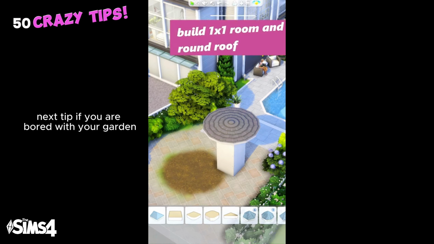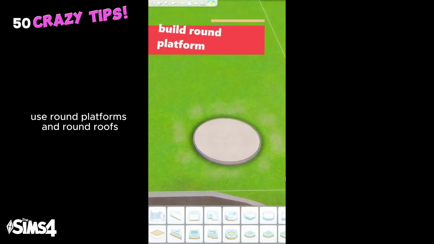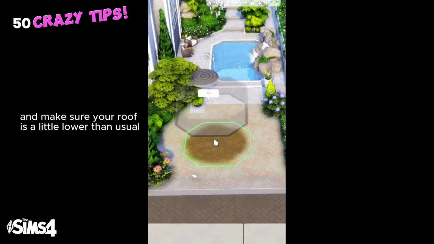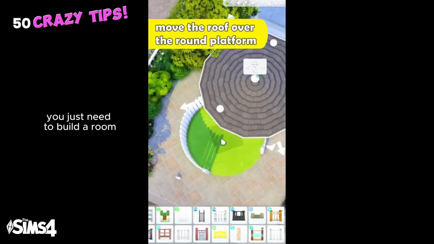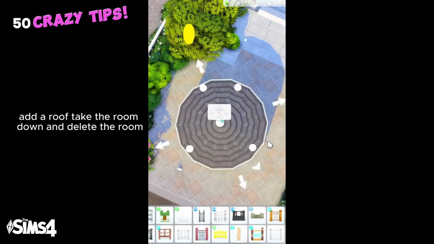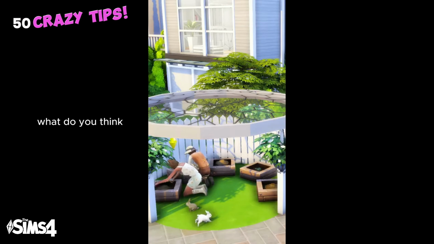Next tip, if you are bored with your garden, you can make it like this video. Use round platforms and round roofs, and make sure your roof is a little lower than usual. You just need to build a room, add a roof, take the room down, and delete the room. Then move the roof. Then you will get a low roof. What do you think?